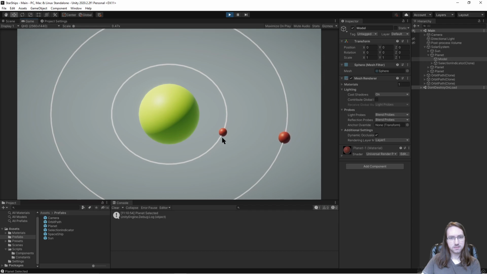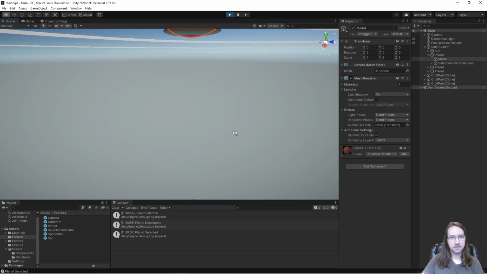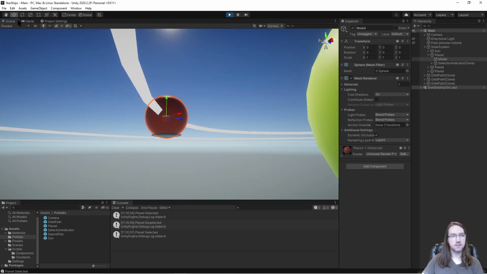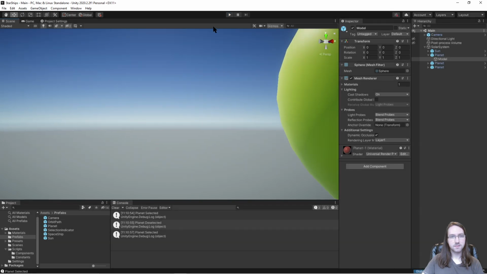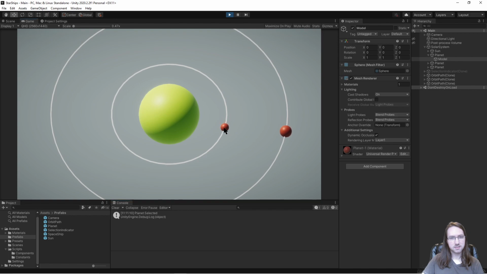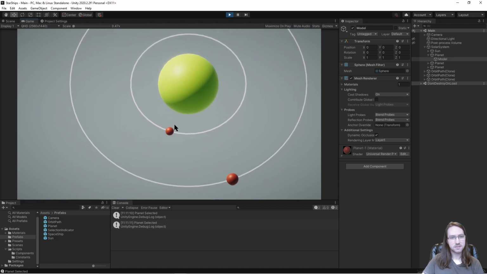Okay, if I click this, I do get a planet selected. Okay, planet selected. Oh yeah, the little selection sphere went there. Okay, that's good. Let's double check that we can select. So if I click this, and I click that, we should get... Do we not get a deselect message from that?